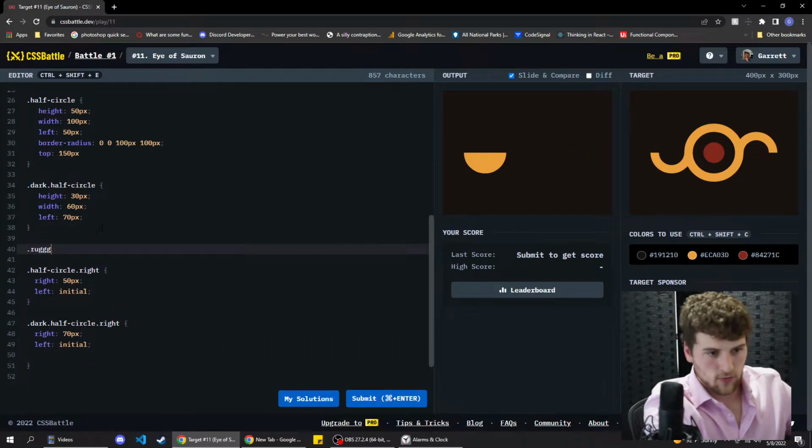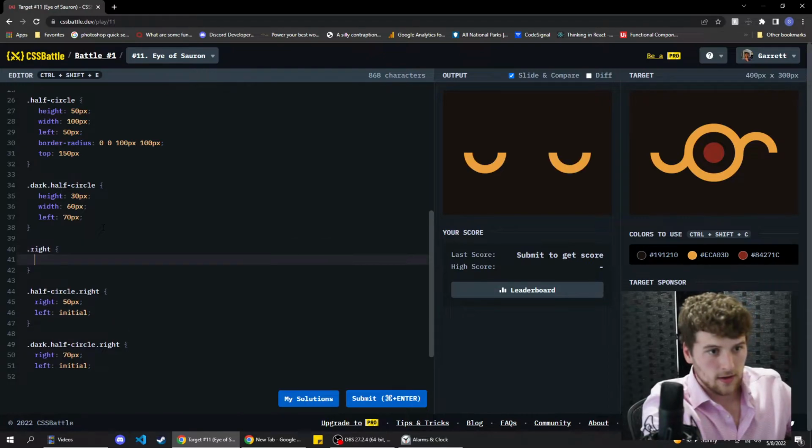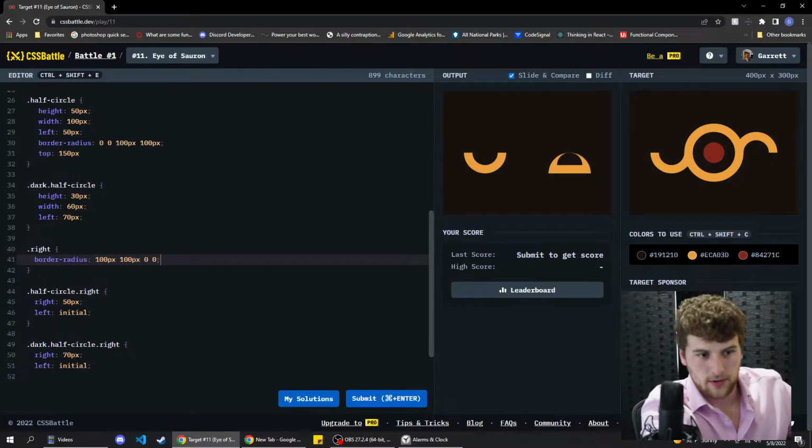And we'll grab the right side and do border radius. It's gonna be 100 pixels, 100 pixels, 0, 0. There we go. And then we got rid of that transform rotate, right? All right, cool.